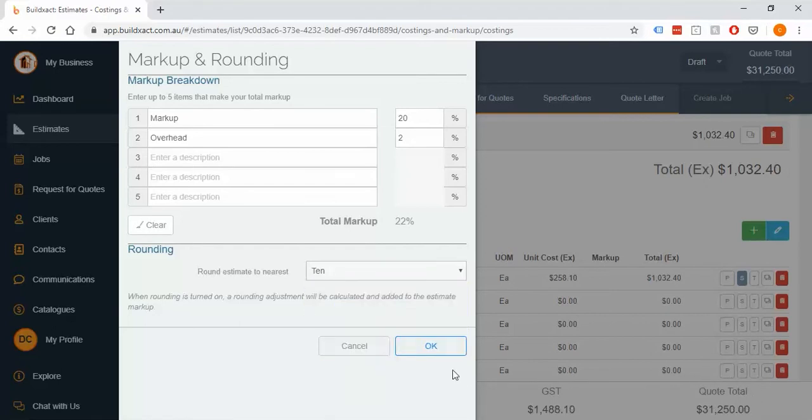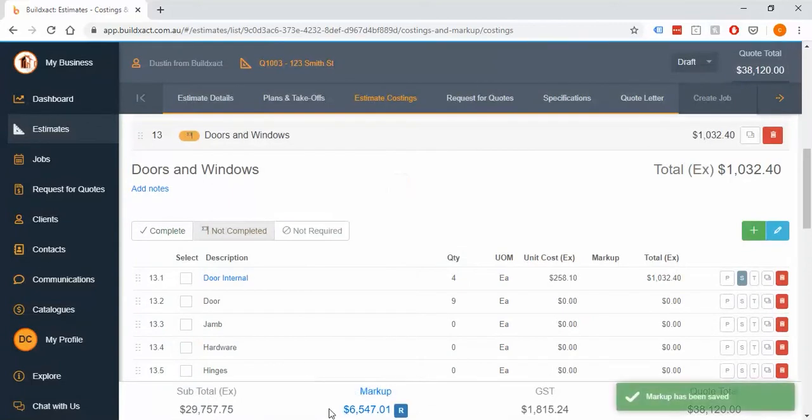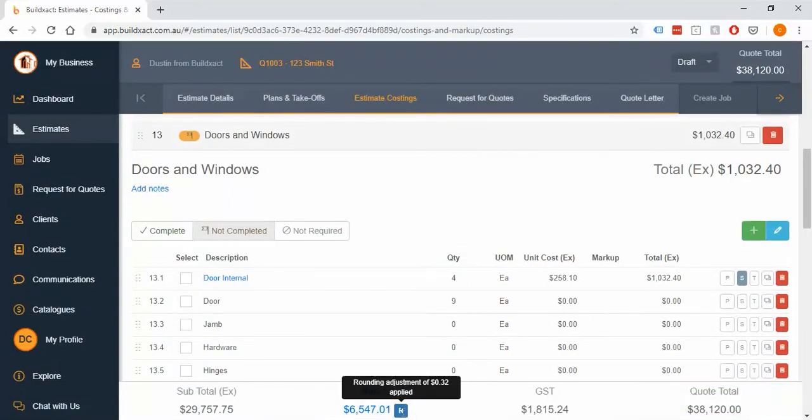Once I hit OK, it will put the total amount of dollar markup here, and this R is just for rounding. And really what it's showing me is how much rounding I've applied, and this rounding amount just goes into the markup as a profit as well. So I've done that, and it doesn't show up on any of the lines here, and that's because we're doing it as a subtotal. And this is the markup on that subtotal there.